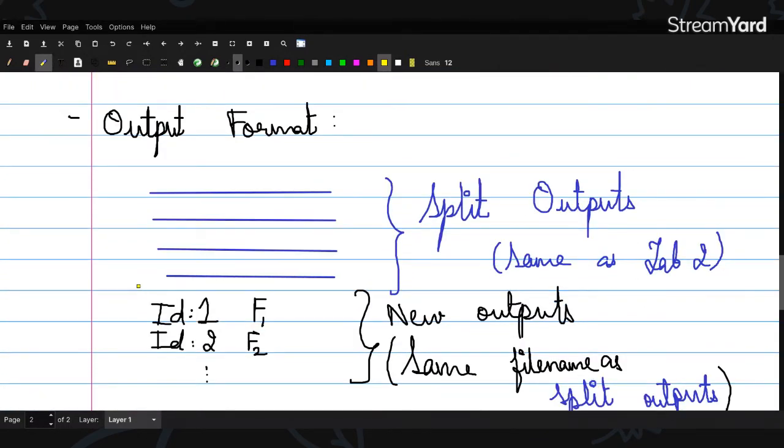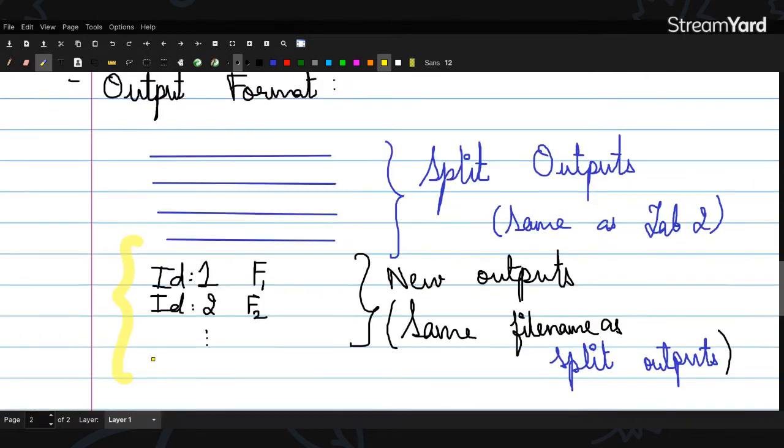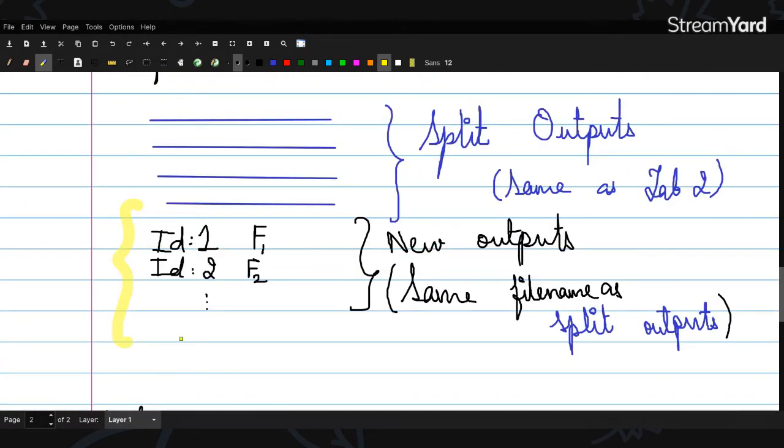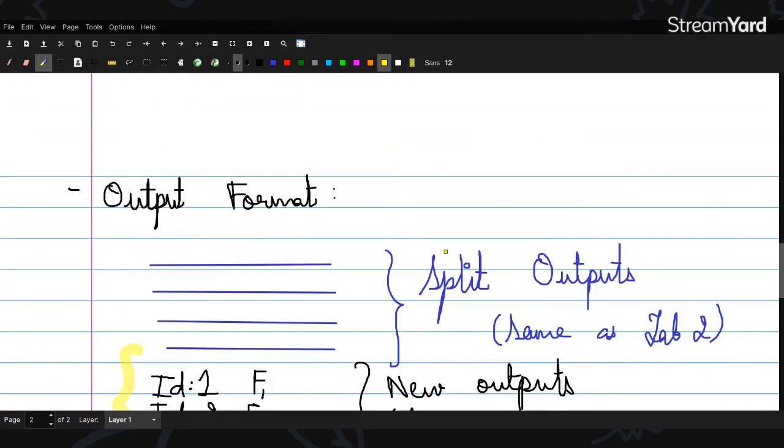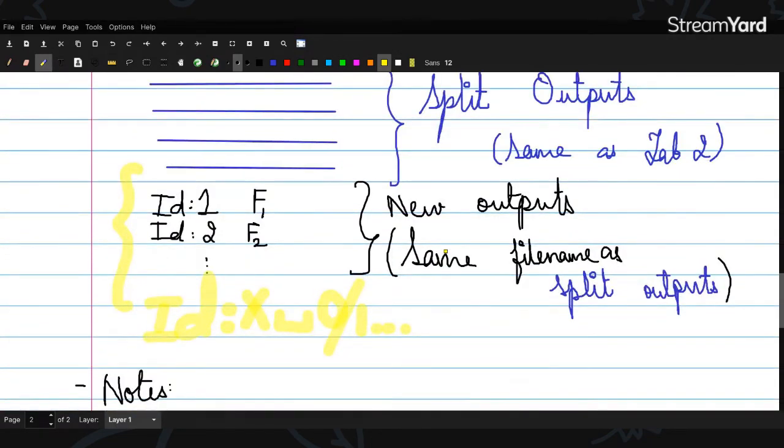So after split outputs, this is the new part you have. The format here is pretty much the same as the input. You have ID, capital I again, colon, your number, whatever that is, x, now space, your face index. So for example, in our case, it was 0 or 1 or whatever that is. Instead of x and y, you just give the face. And this will be in the same output file name as last time. So that's the only thing that you have to add in this assignment.